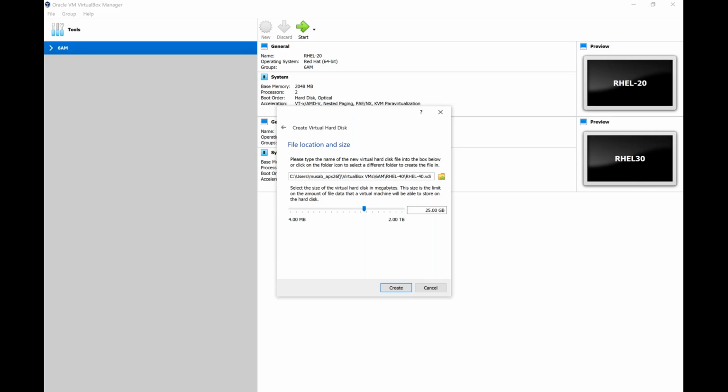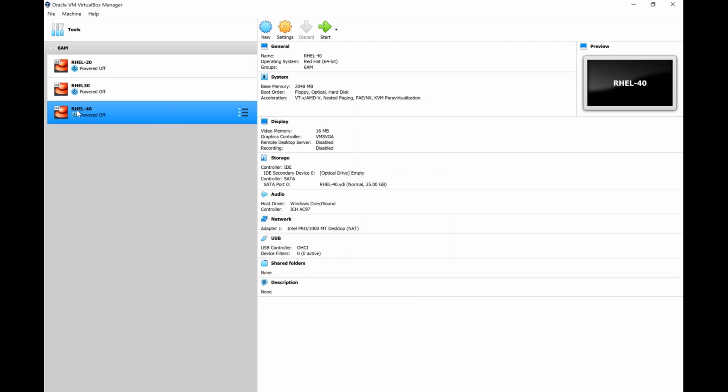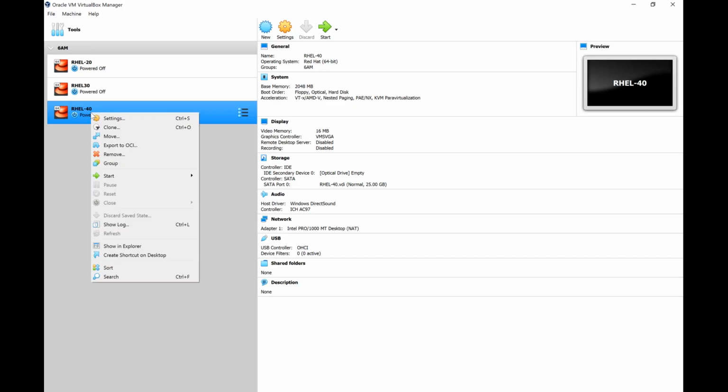I'm a little lenient, not that much lenient for the size, so I'm giving 25 GB. You can give beyond 25 GB also. Let's click on create. So you see your virtual machine RHEL 40 is created. Now this machine I need to use for our lab setup or for our installation. Before I can go for installation, some changes in the settings I need to do. So let me right click on this machine and the settings option appears.